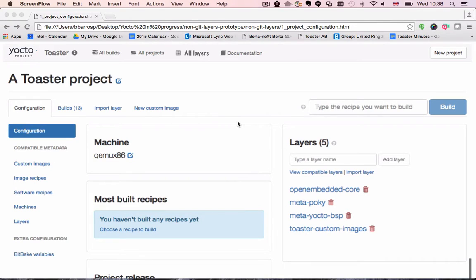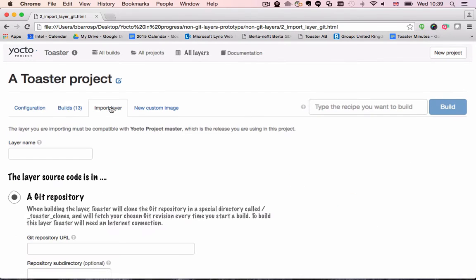This video is the second version of the design proposal for the changes we are planning to make to layers to enable more flexibility. The first issue is still allowing people to specify the path to the layer source code instead of a Git repository. So the process again starts from the import layer page.